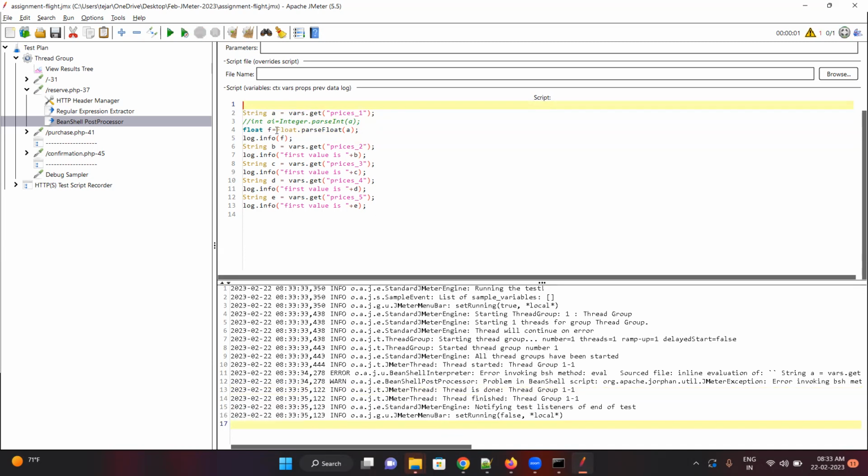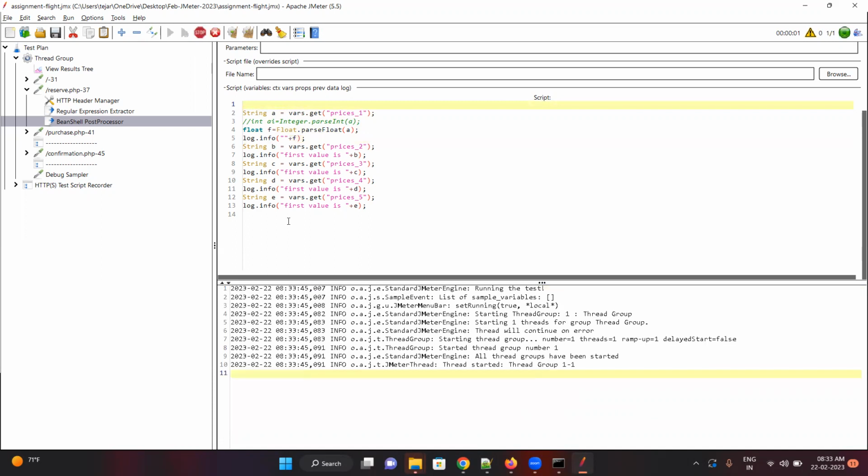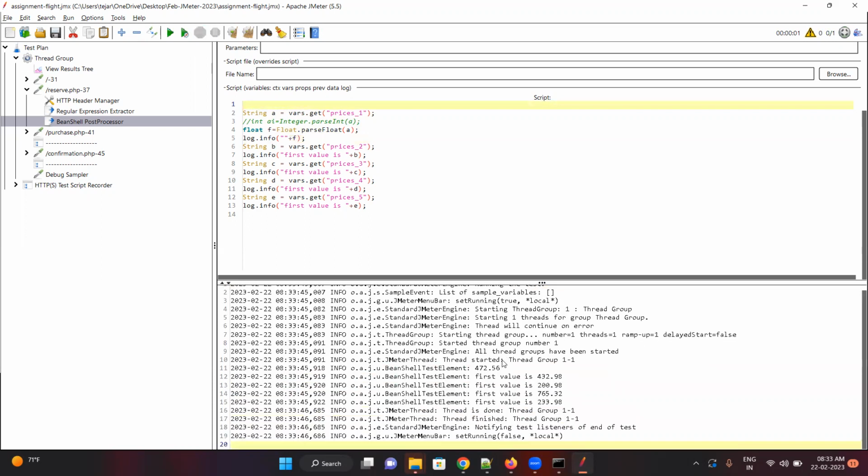I think the error is at this one. Log info, let me write plus. Now let's run and see. We shouldn't get an error now. Okay, see, you got 472.56. Now it's a float, right?